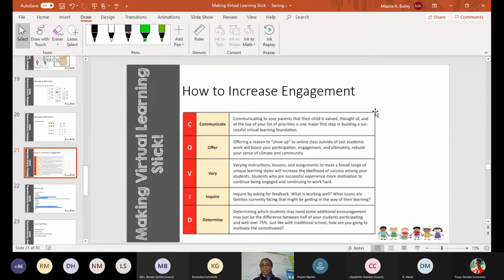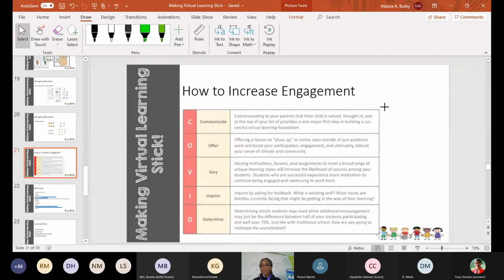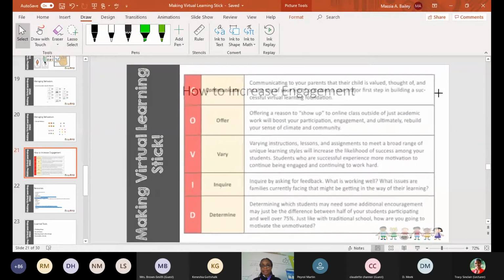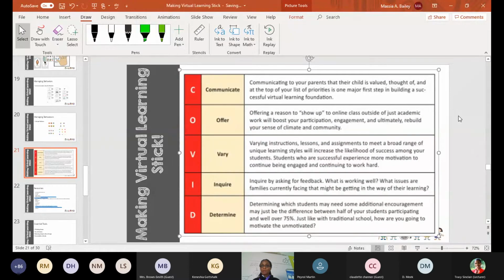So how to increase engagement? I found this, and I think it speaks to how it says COVID to one side, and it says communicate, offer, vary, inquire, and determine. So communicating to your parents that their child is valued, thought of, and at the top of your list of priorities is one major first step in building a successful virtual learning foundation.